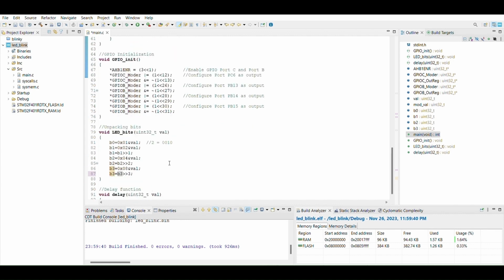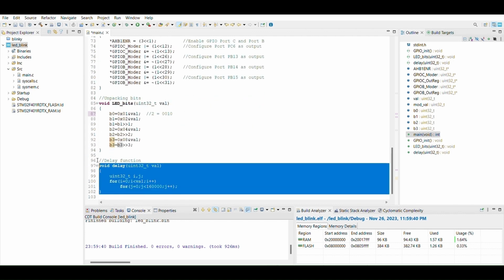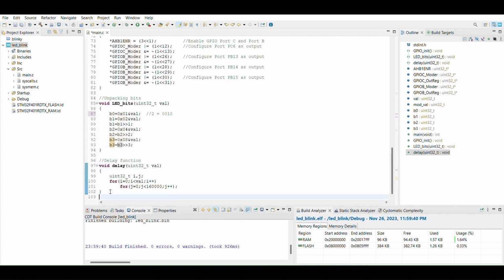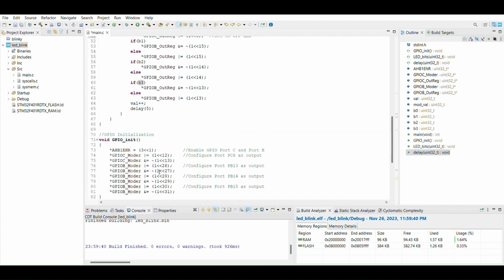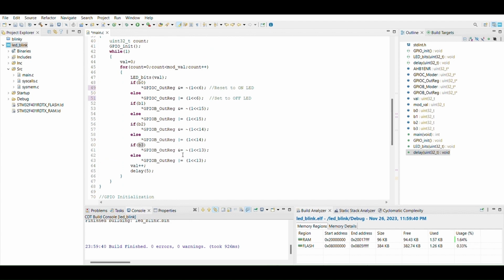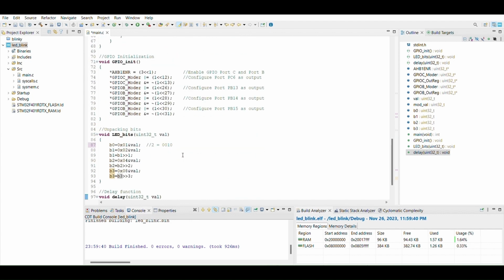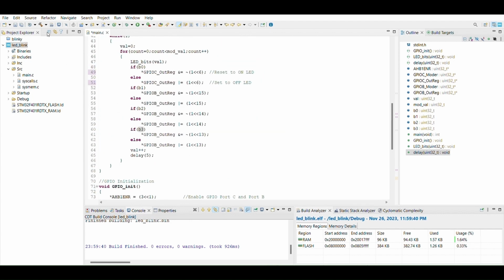Then you have a normal delay function here. That delay function I have written here. You can see here the delay function. So it's just a random delay. Later in the coming sessions, we'll see how exactly a timer is used for generating accurate delays. So once we have done the program, we'll just build the program.